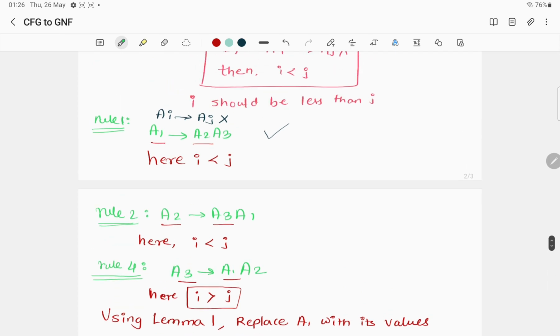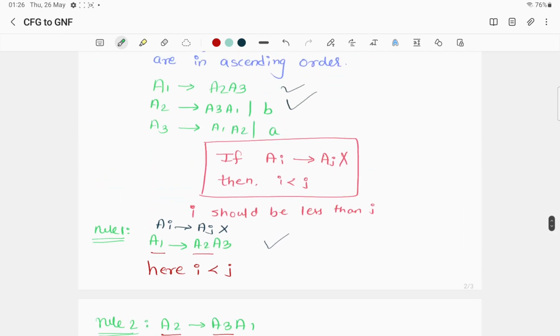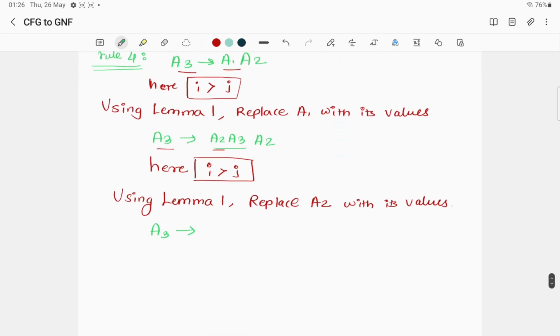So what are the values of A2? A2 is giving A3, A1 and B. So A3, A1 followed by A3, A2, which is there in this previous grammar, if you see here. So again here also I will be copying this A3, A2 after B. A3, A2 is common, that I am just copying at the end, and in place of A2 I am substituting the value of A2, that is A3, A1 or B.